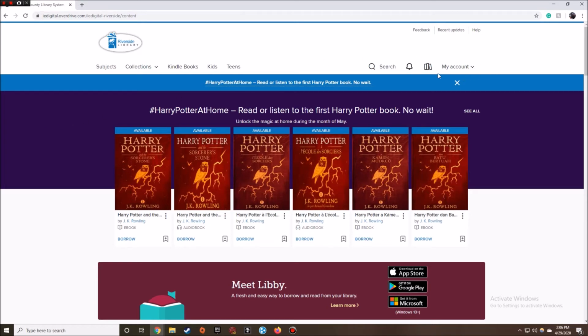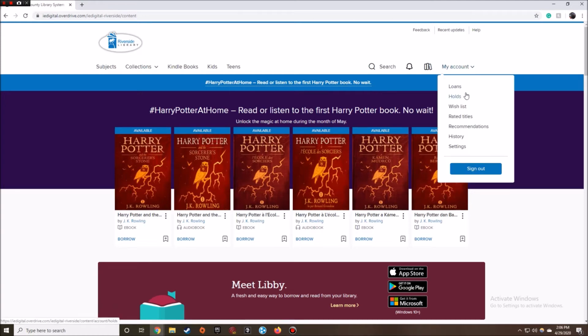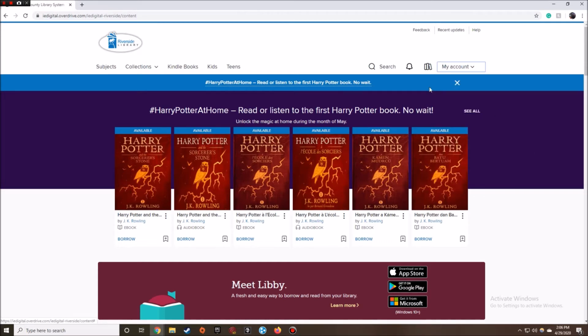You'll see on the right side where it previously said sign in, it's been replaced with my account. Here you'll have a quick link to your loans, your holds, your wish lists, as well as a few other options to personalize your experience. Now you'll see a few options for searching at the top, such as subject, collections, Kindle books, kids, or teens. These may vary depending on your individual library and how they've chosen to set up their Overdrive page. You'll also see an option for searching.